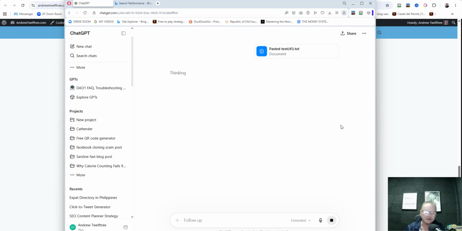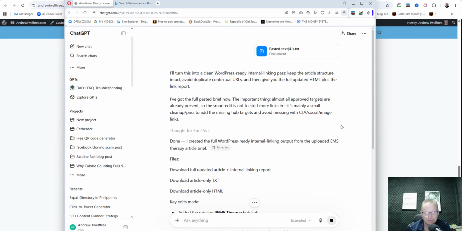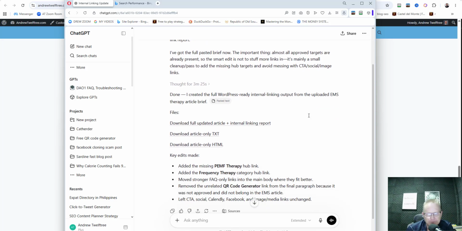Then you've got to give it a minute because it's got a bit of work to do. Now I've got a plus level ChatGPT account, which is like $20. It's not much, and the free one would probably do it. But I use AI a lot for blogging and stuff like that, helping me code these tools and things. And you can see it's thinking away. It thought for 3.5 minutes and says done. I've got a full WordPress ready internal linking output from the uploaded EMS therapy article brief.